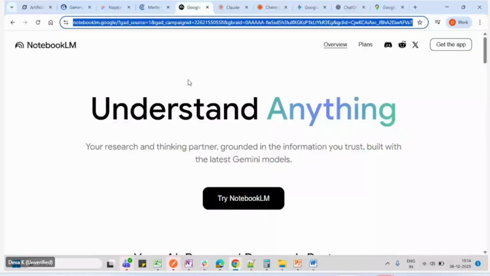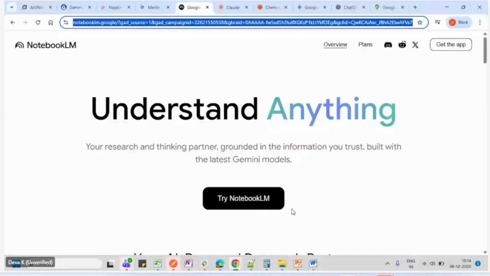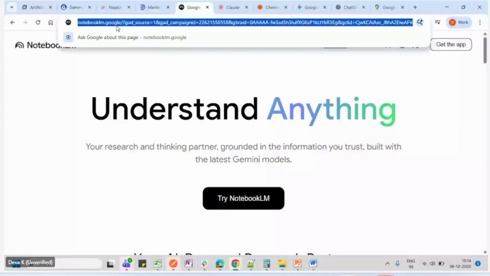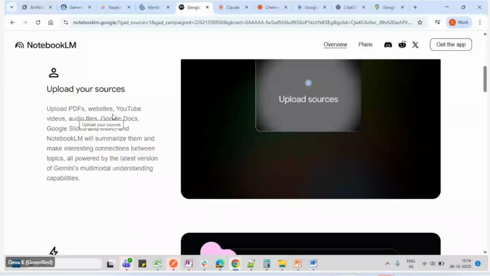Okay, so this is another tool. If you want to analyze any scanned documents or PDFs, you can use this NotebookLM. This is also a Google product only. You can see here, NotebookLM Google. You can convert that. You just need to upload the PDF or website, or YouTube channel, whatever, you just upload this one.